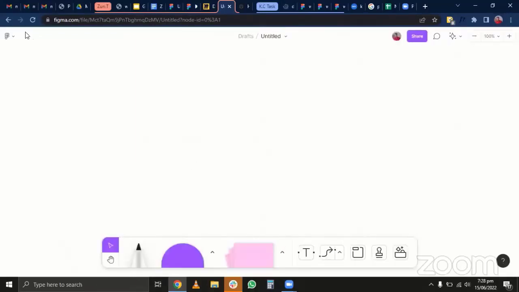Yes, this is what FigJam looks like. FigJam is a product that belongs to Figma. If you want to open a FigJam file, all you have to do is you already have a Figma account. We're not going to go through that again.